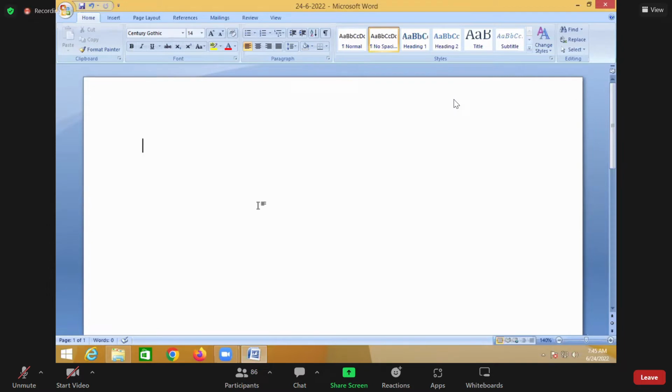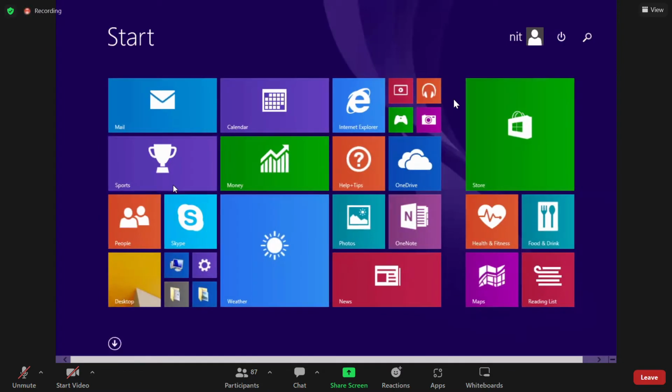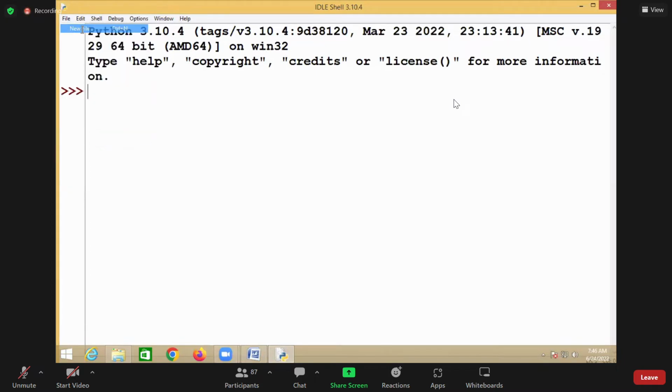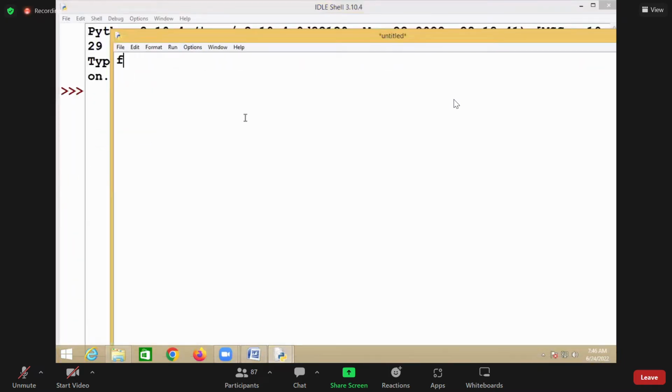So there is one more: reading dictionary keys using for loop. You can also use a for loop, and using for loop, you can read the dictionary keys. Okay, using for loop, you can read the keys. So how is it? Now just try to see here.